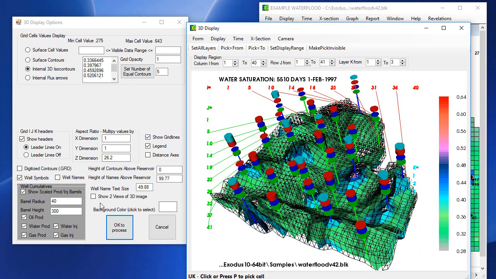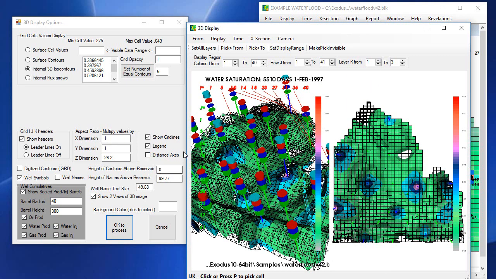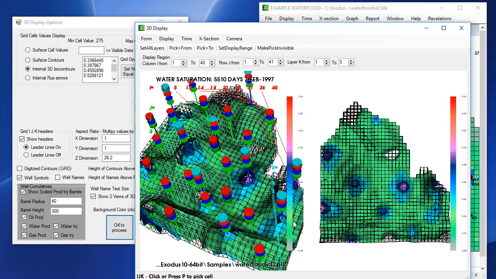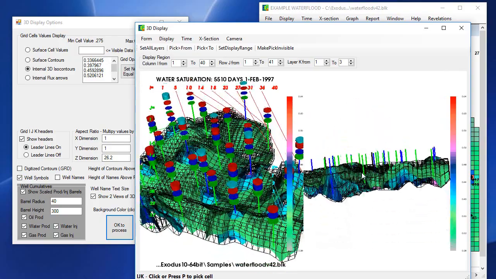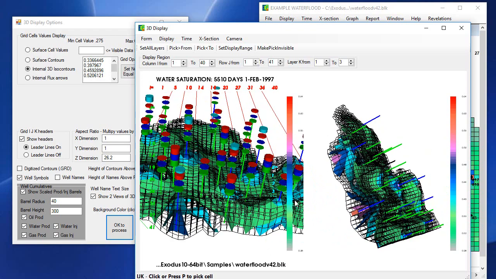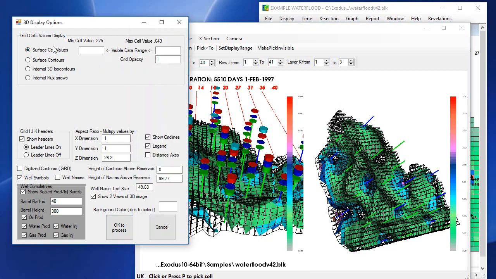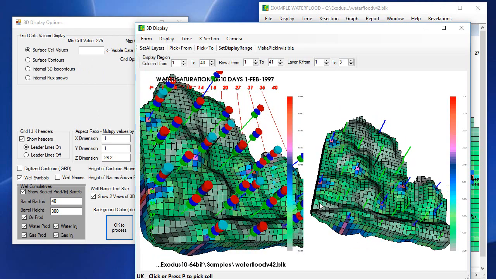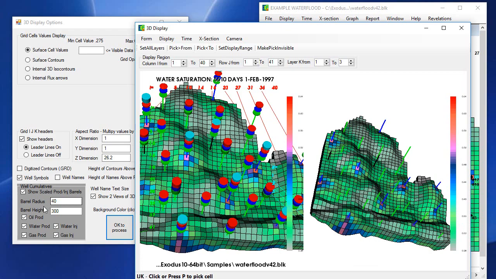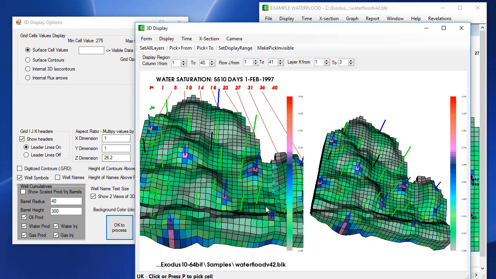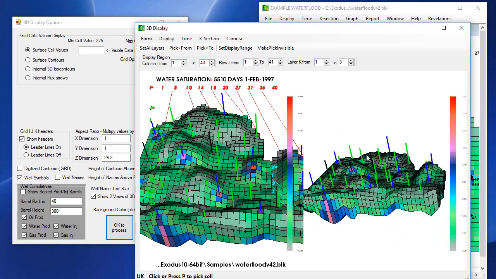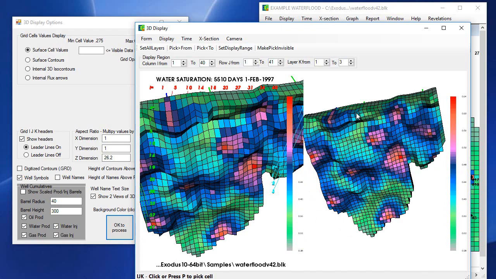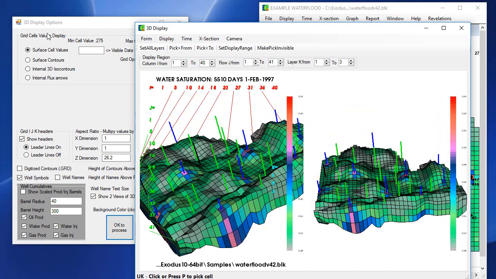If we wanted to, we can also show 2 views of this 3D picture. And say, okay, process, and now we have 2 views of the 3D picture. Same parameter, but 2 different views of it, so we can move them separately. I can have surface cell values, okay. And this is surface cell values. And one view has a picture of the barrels, the other does not have. I can turn it off. And both pictures then have the same. Okay, thank you for your attention.